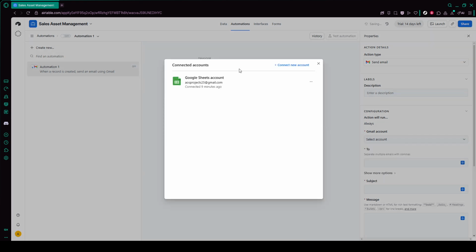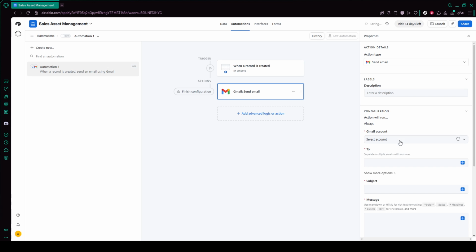Now configure the email itself. You'll see fields for the recipient, subject, and email body. In the recipient field, you can type a specific email address, or you can map it from a field in your table, such as a column that stores contact emails. Do the same for the subject line and body. You can mix regular text with dynamic values pulled directly from Airtable fields, so each email is personalized based on the record that triggered it.